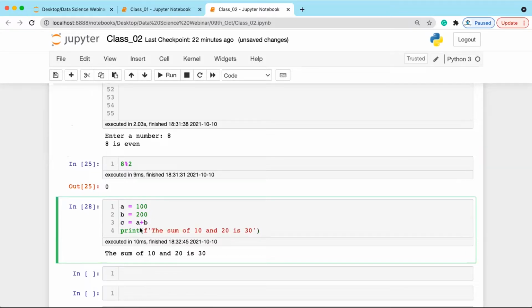We will write F in the beginning. Wherever you want to replace a value, you write curly brackets. So here you write brackets, and here also we'll write brackets. Inside these brackets, whichever value you want to replace, you write that variable: A, B, and C. Now execute this. It does not matter what you change here, it will automatically replace those values. This is called string formatting.